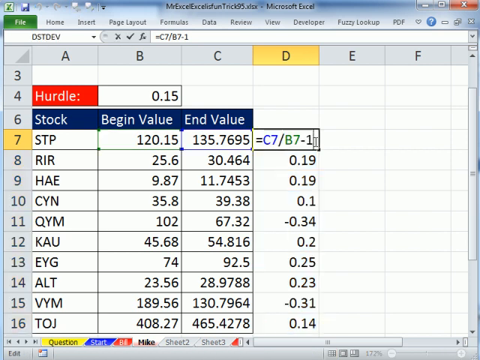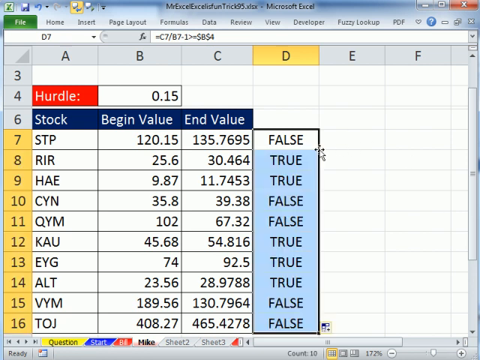Gives us a number, but let's convert this to a logical formula. I'm going to test on the upper end first by saying, hey, is that change greater than or equal to, and I'm going to put my hurdle in a cell. That way, if I change it, it'll automatically change the formatting. And I'm going to lock that with the F4 key. Control Enter, double click, and send it down. So that works on the upper end.